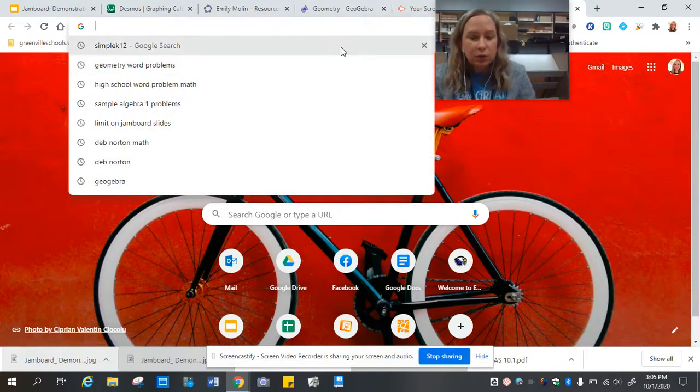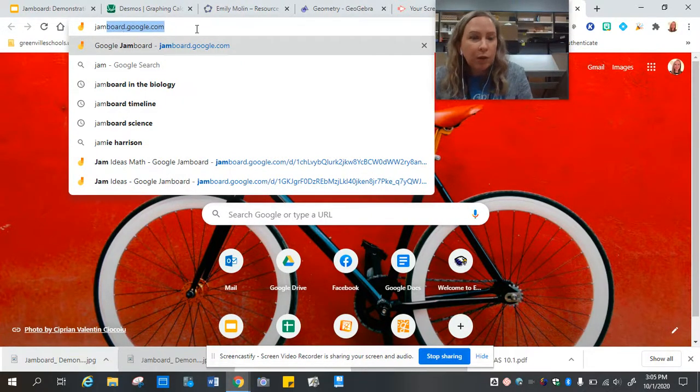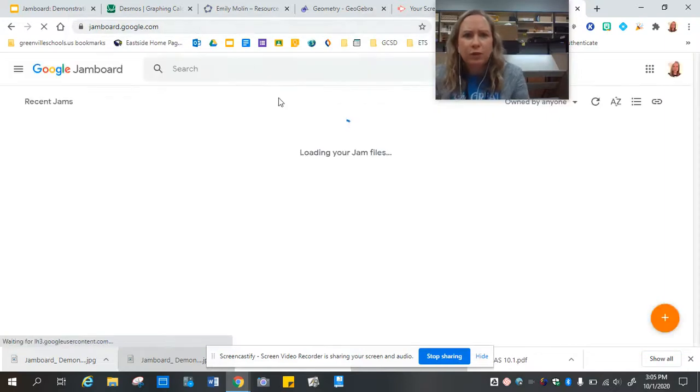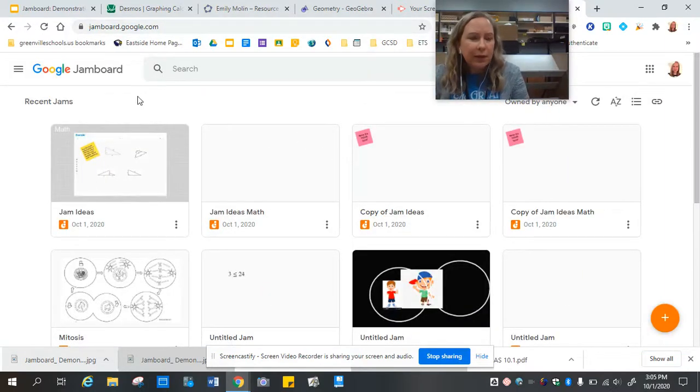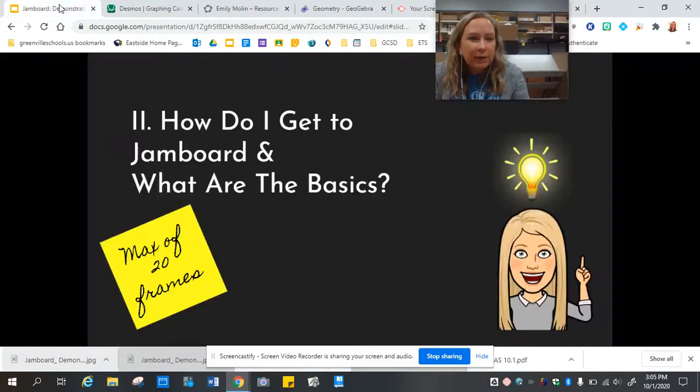The other thing you can do if you want to quickly get to a Jamboard is just simply type in jamboard.google.com. Once you do that, it will open up kind of like Docs and Slides. When you go to docs.google.com or slides.google.com, it opens up your back end view of all of the jams or Jamboards that you have done so far. And to start a new one, you're just going to go to this plus sign right here for a new jam.